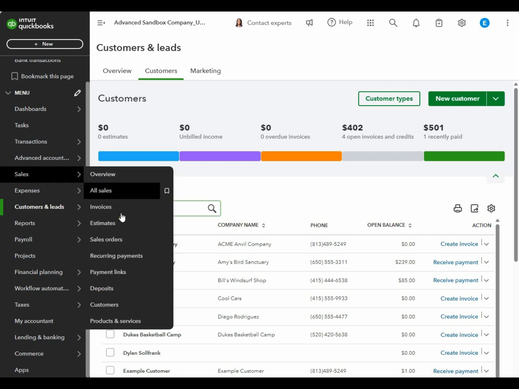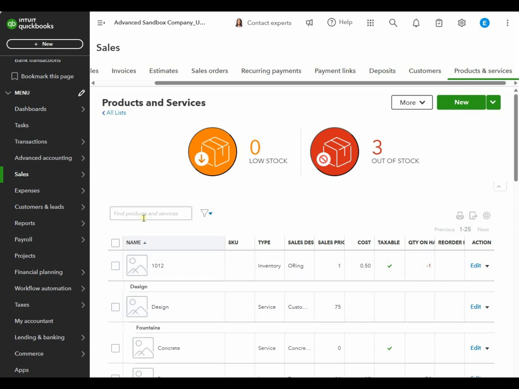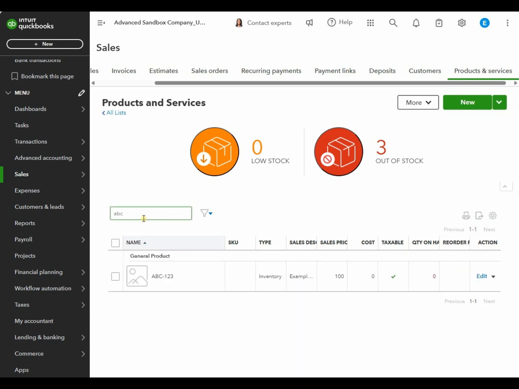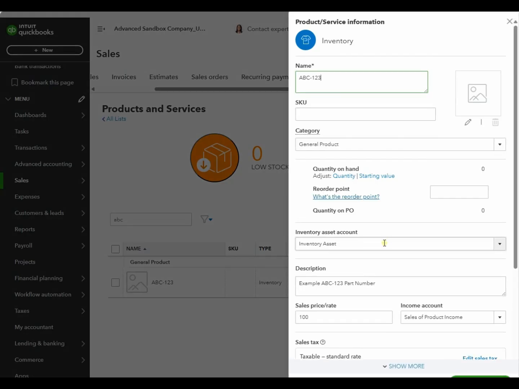Now when I switch back over to QuickBooks Online, I'll access the Products and Services section to demonstrate the new part has automatically been created in QuickBooks. The primary fields that are accounting-related are filled in and ready to go. You can repeat this process as needed to build your item list.